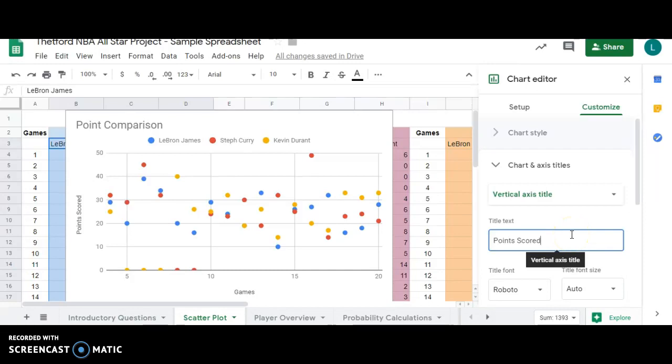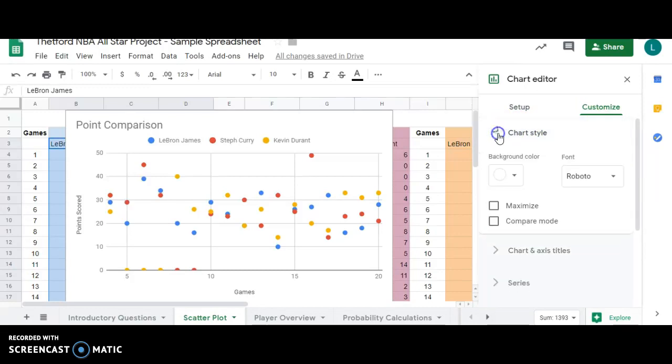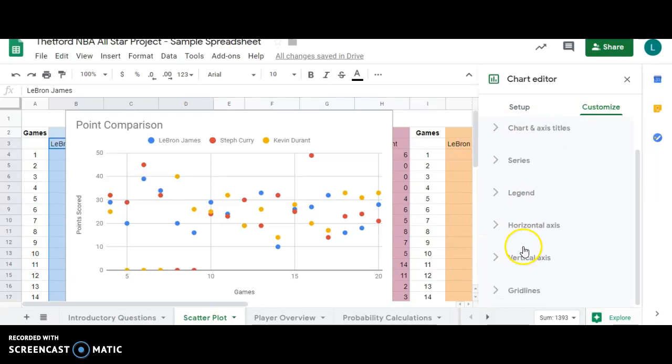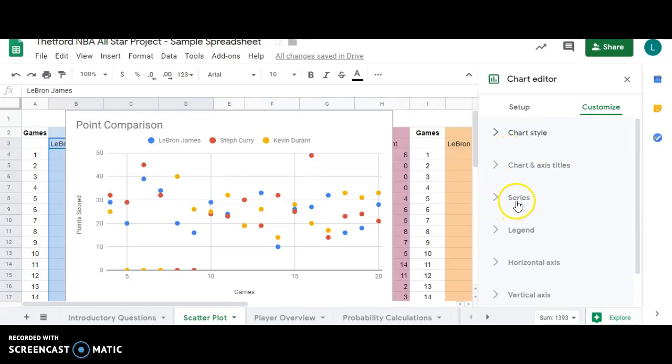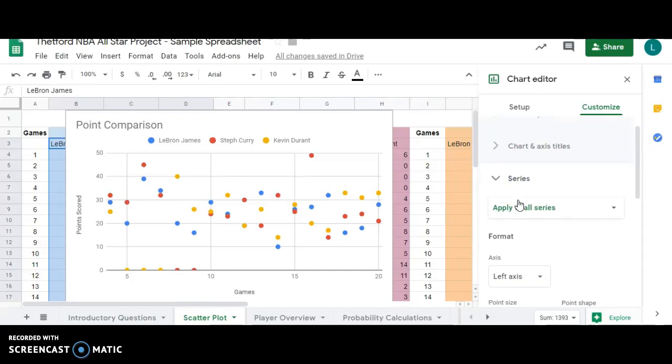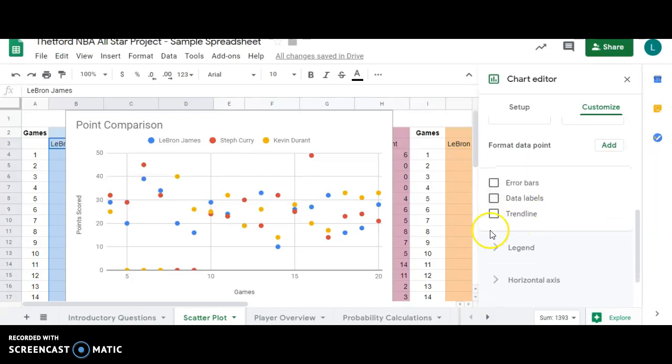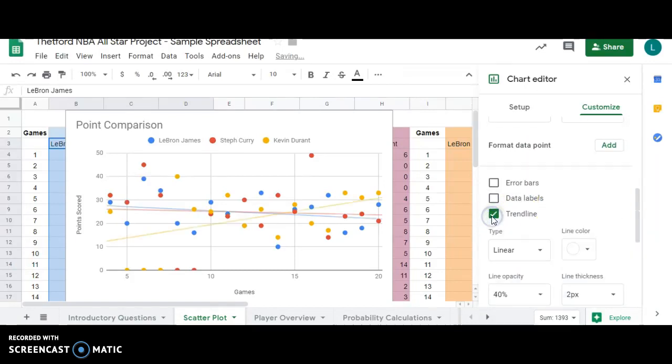So I'm almost done with my scatter plot. I just need to add in a couple of things. And so I'm going to click on chart style again, and it's going to close the titles that I was originally adding. And now I'm going to click on series. And so when I click on the series, I'm going to scroll down to trend lines. And all I have to do is click the check mark. And once I click on that, you'll notice that it added lines in my scatter plot.